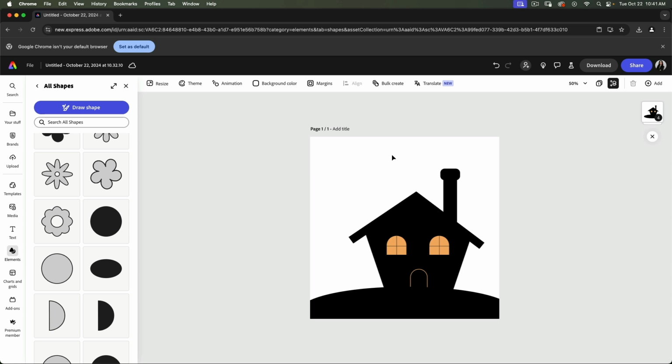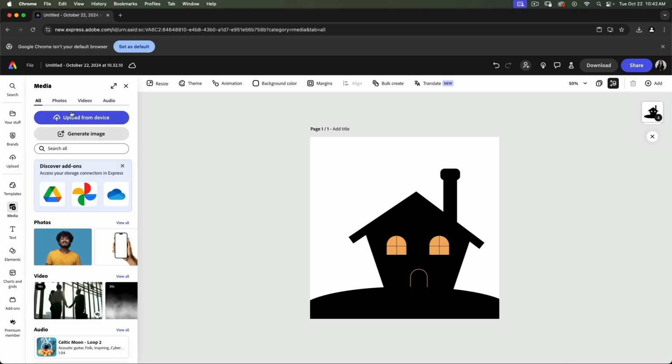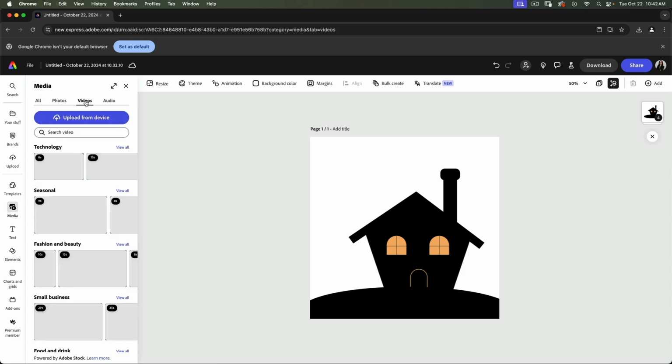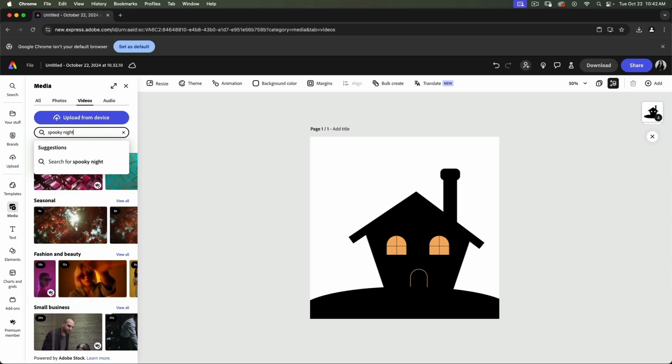What we need to do? We need to bring a little bit more movement to our Instagram post. We need to bring a little bit more spookiness to our composition. To do so, I will click on media icon, just like that. And from here, I will click on videos. In the search area, I will type spooky night, just like that.